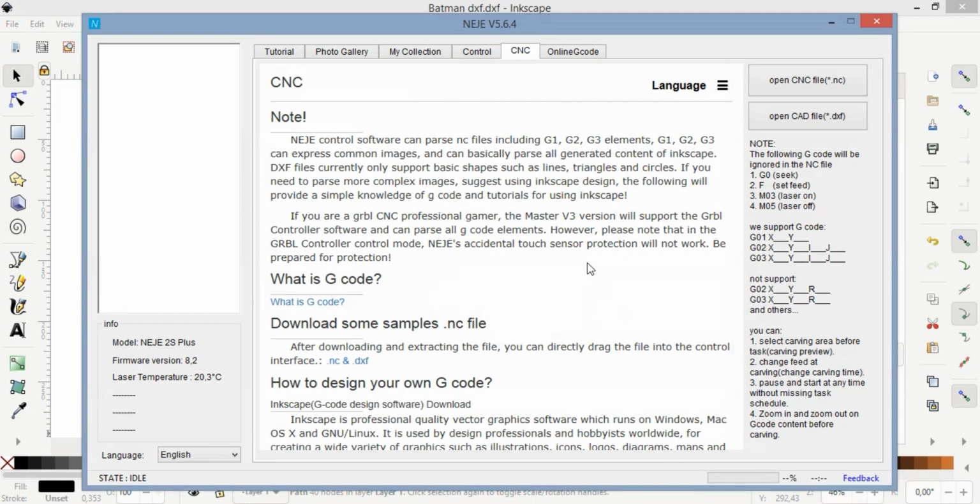I'm not going to show you how to do that. I think it's pretty archaic. It's not very user-friendly to do that. A lot of differences or discrepancies if you're using different software to generate the G-code and another software to run the G-code. So I'm not going to go into that too much.